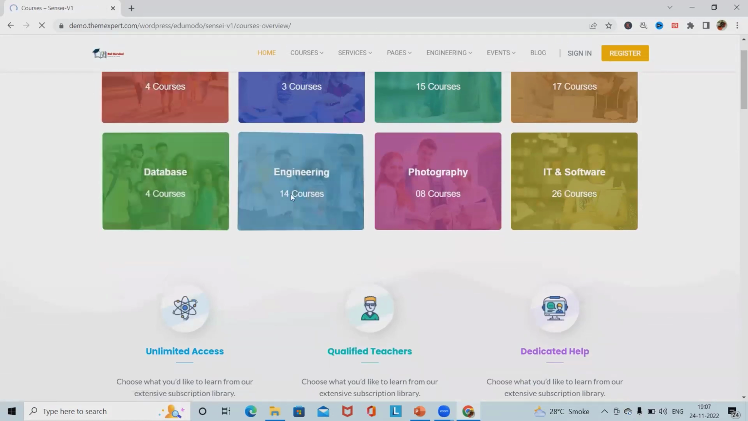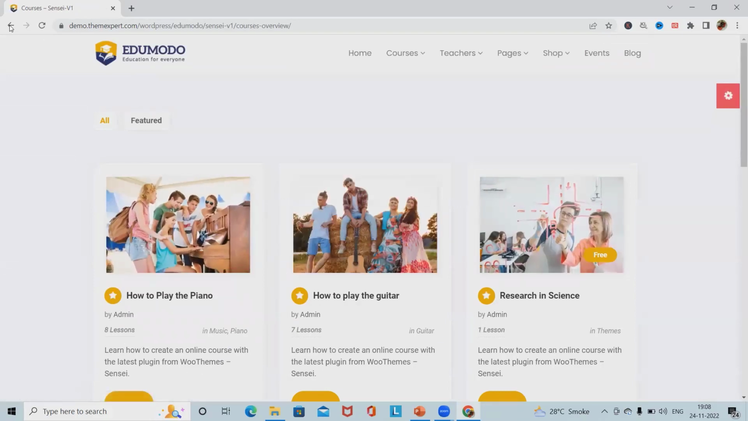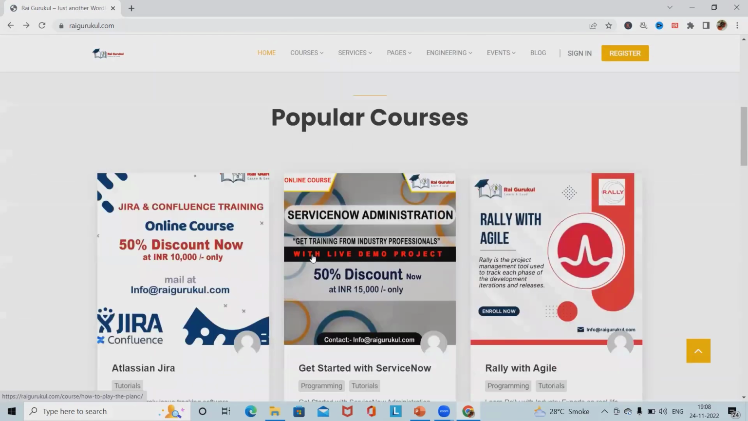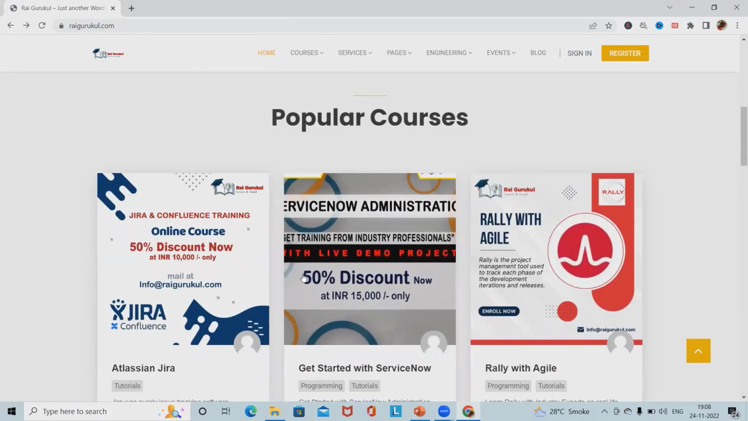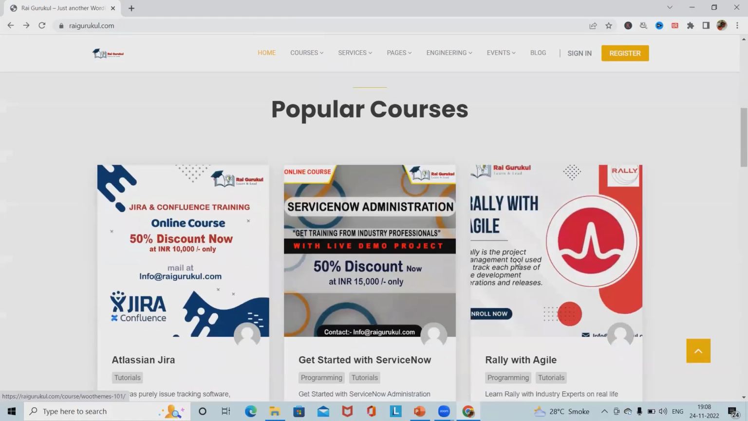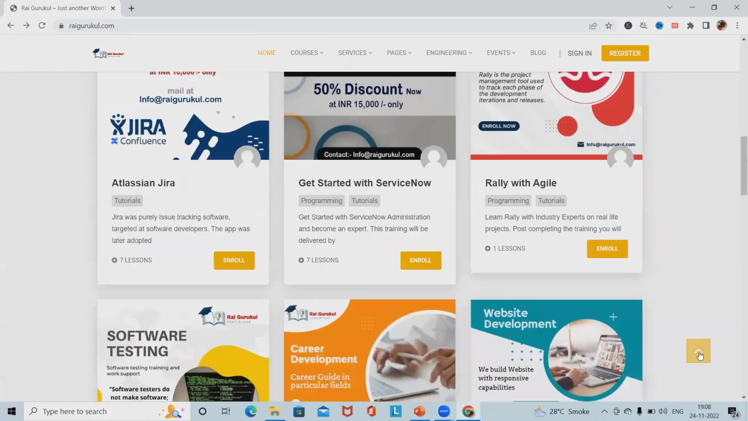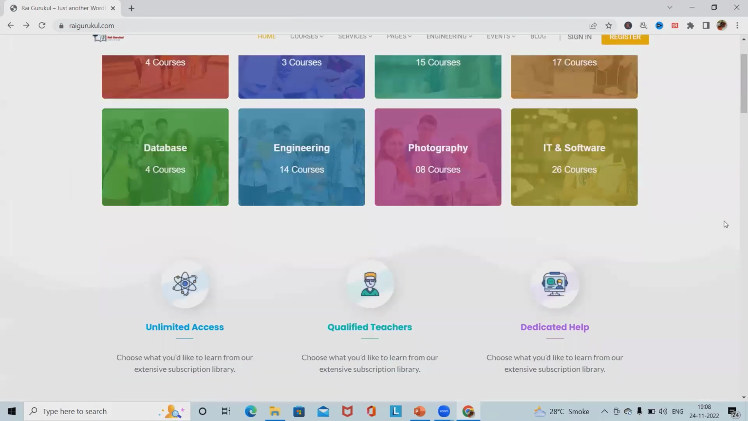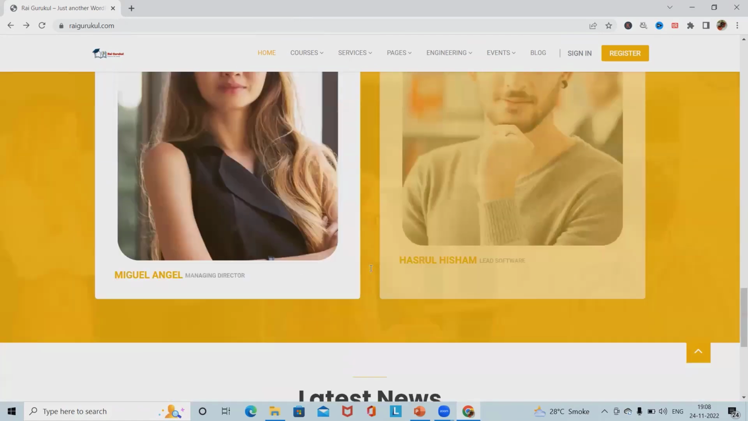Here, when I click on engineering courses, it navigates me to the next page. We can even see the popular courses. In the popular courses, whenever I hover over an image, it zooms in. So this is the functionality of the application. When I click on this, it pushes me up. When I scroll down, it navigates me to the download sections here.